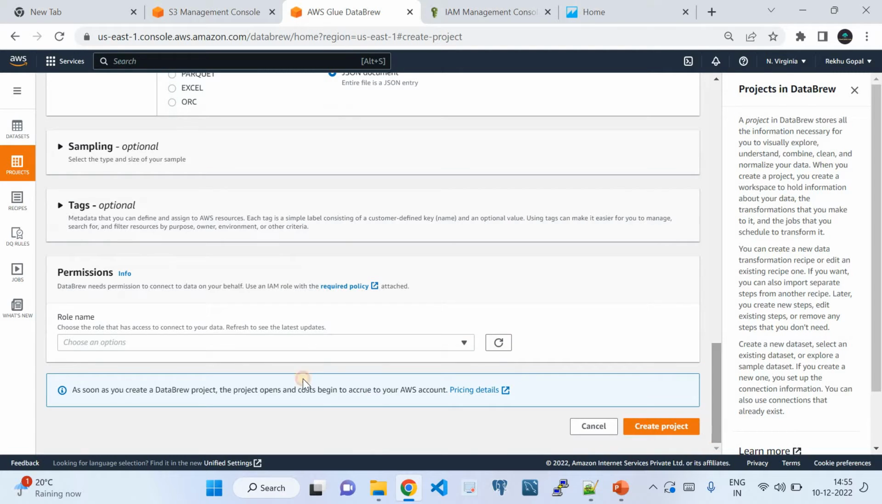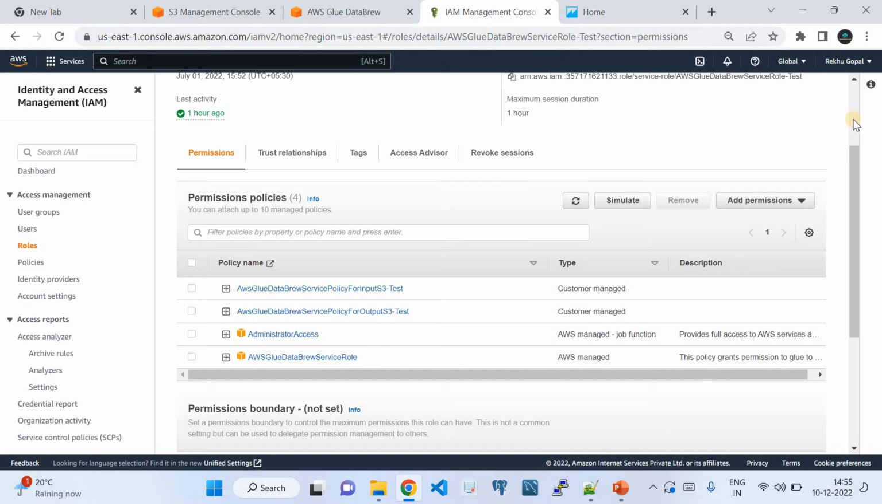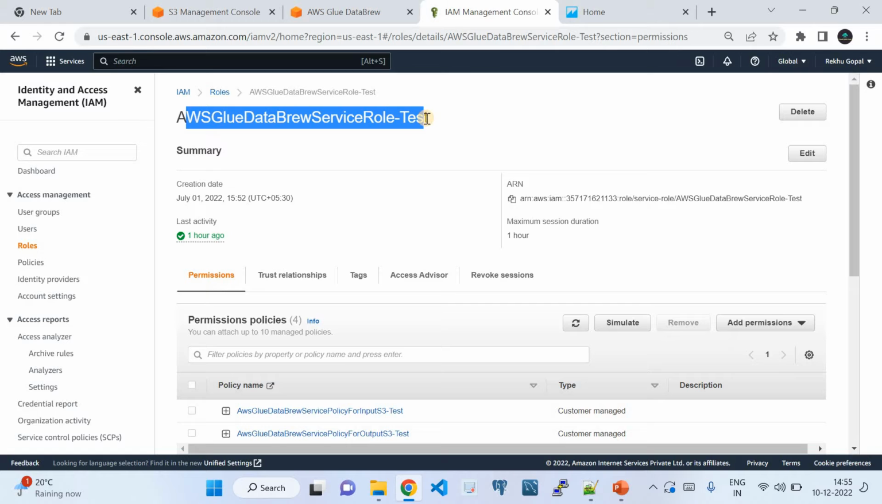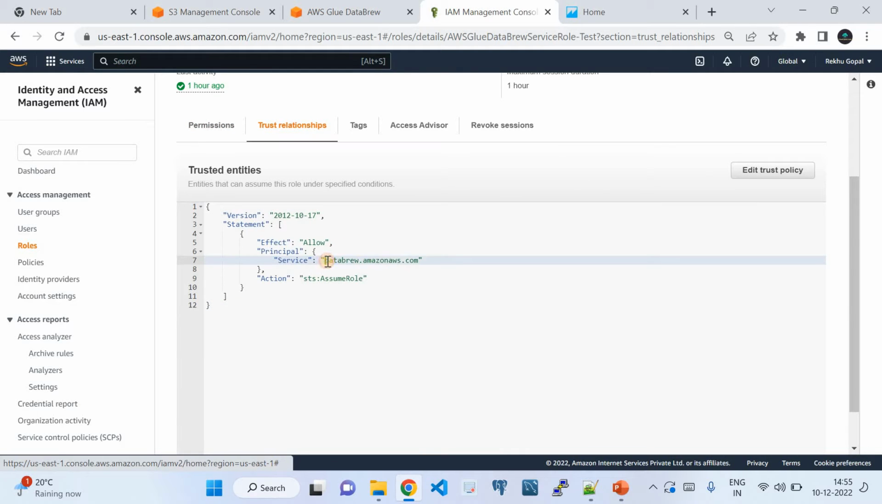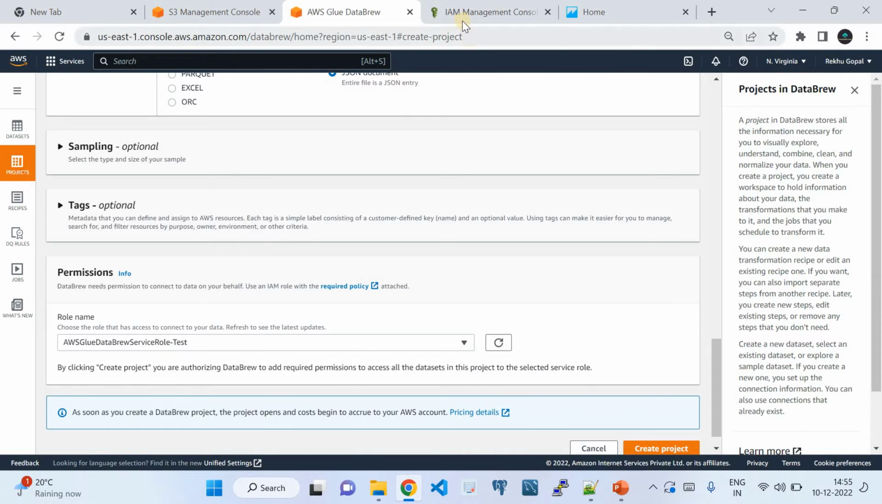In the permissions, you need to choose a role, that is an IAM role. This is the role that I have opened in the IAM tab of my same account, and this is the name of the role which I selected just a while ago. It contains the administrative privilege, which is a blanket access. In the trust relationship, I have added a trust to the DataBrew services so that it can assume the role. Because this role is consumed by the DataBrew services, this is the Glue DataBrew service role, and it does the required job.